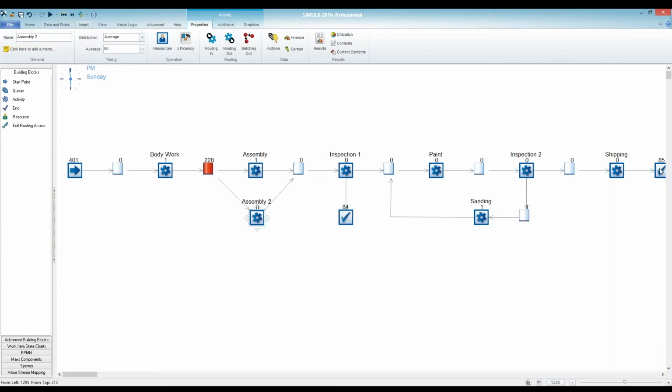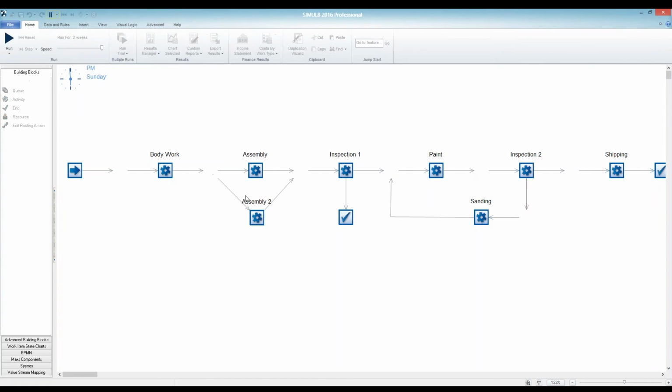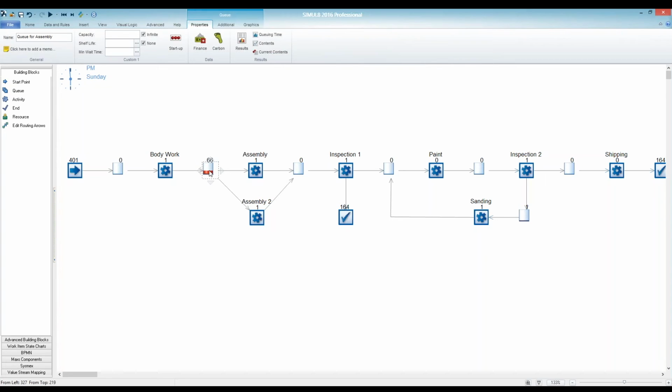At the moment, with a single assembly line, we produced 85 cars. If I reset the model and run, this time with the second assembly line, you can see that first of all, we've reduced our bottleneck quite substantially, which we would expect, and we've also produced 164 cars. So this is quite a substantial increase, and we can potentially use that to justify any decisions on whether or not we actually add that second assembly line.